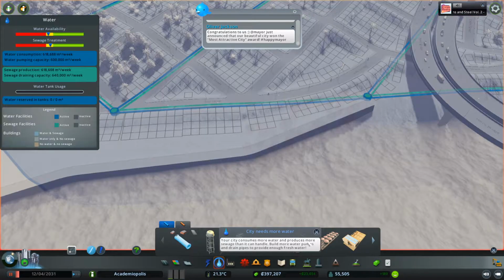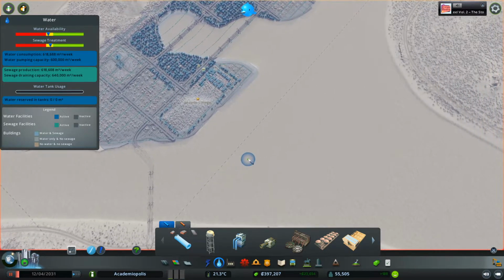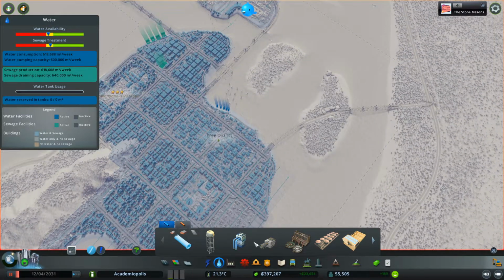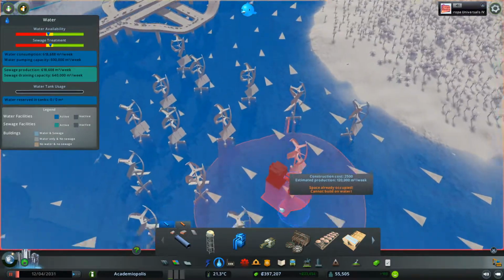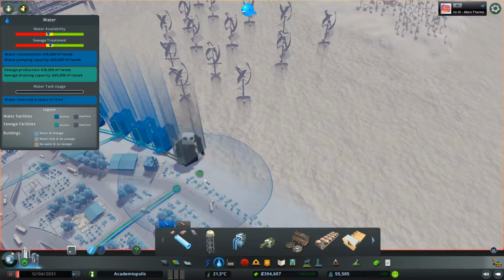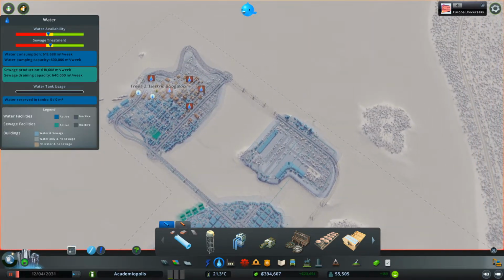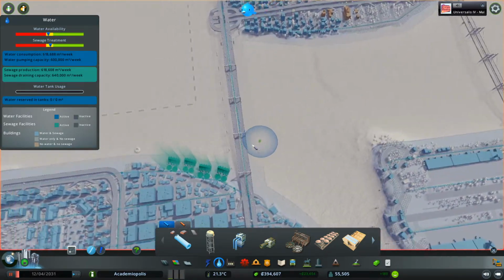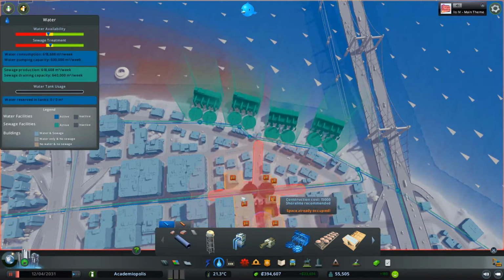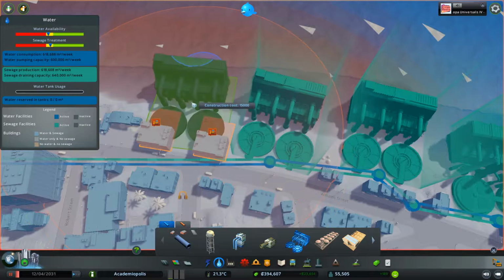Oh, we need more water. That is accurate. Okay, so we need to pump additional water. So we're going to go ahead and drop down another pump here and connect that in. We also need to drain additional water, and so we're just going to have to put down another eco water treatment plant.